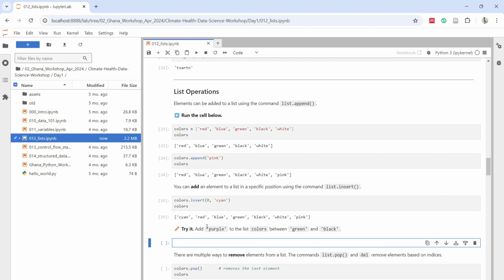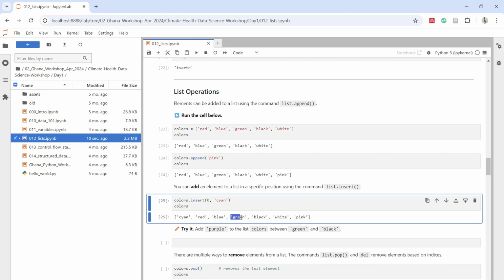Now I want you to pause the video and try to practice adding purple to the list between green and black. Note that our color list has been updated, and you need to use the insert function because this can specify the location.